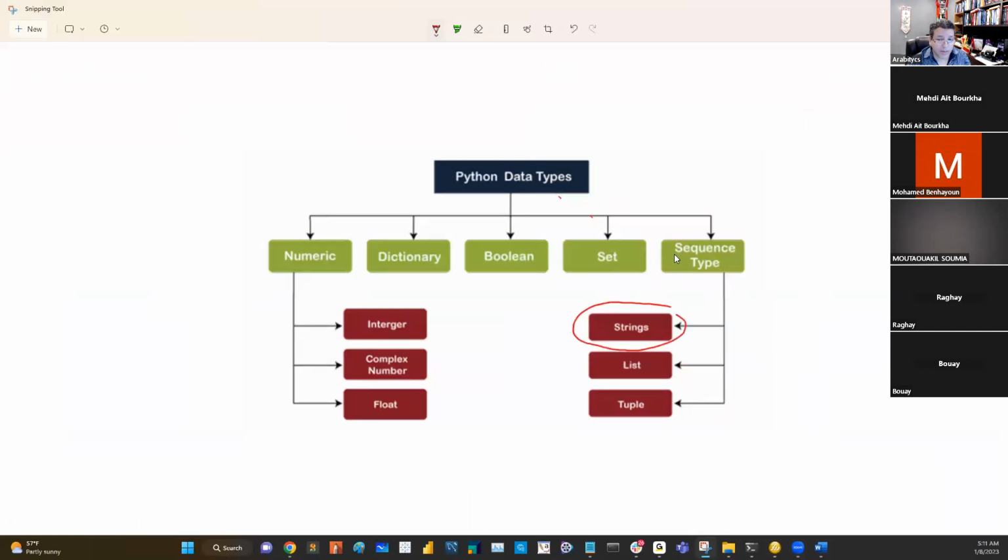String is sequential. Sequential sequence type or sequential data is data that is in sequence, meaning order is very important. For example, hello is different than H L O L. The sequence is very important. That is called sequential data, meaning the order of the elements of the data is very important.